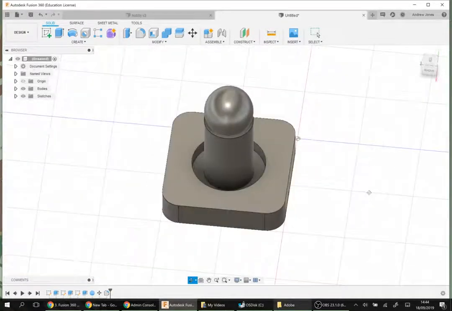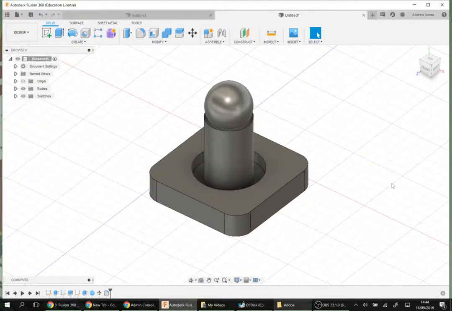Have a go at doing something like that. We'll have another video to have a look at actually how we're going to put the materials on that. Cool. Off you go.